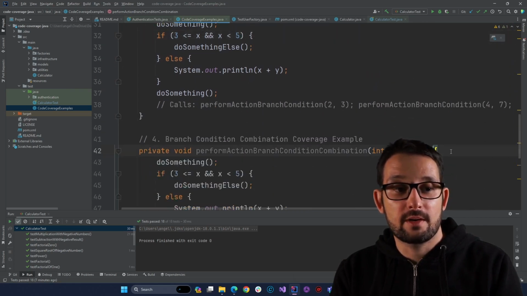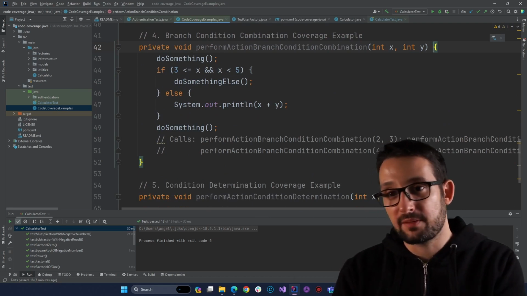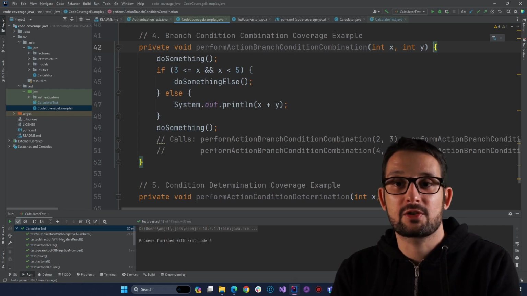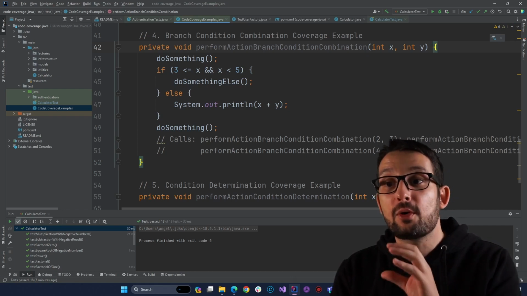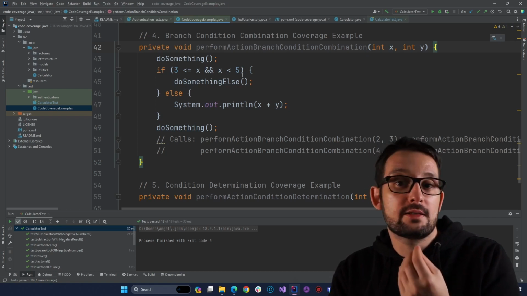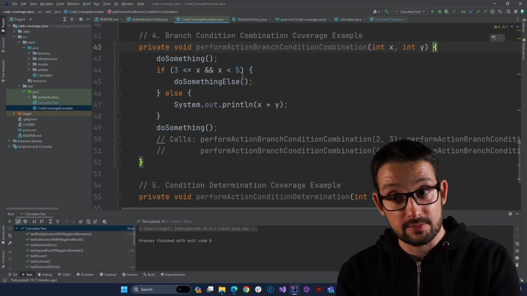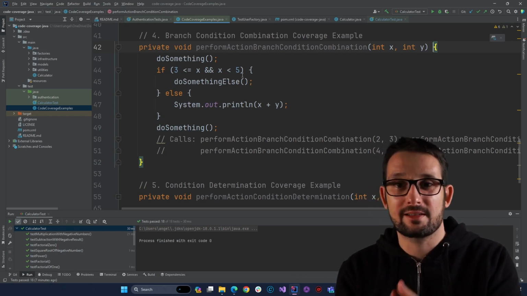And this is the formula. However, the 4th level is branch condition combination coverage. This expands the previous one, the branch condition coverage, by testing all possible combinations of these particular conditions. This needs to ensure that all possible combinations of the atomic conditions in these decision statements are tested.